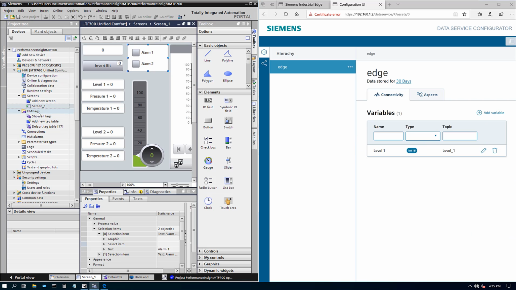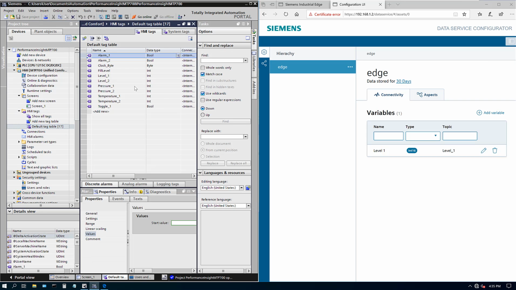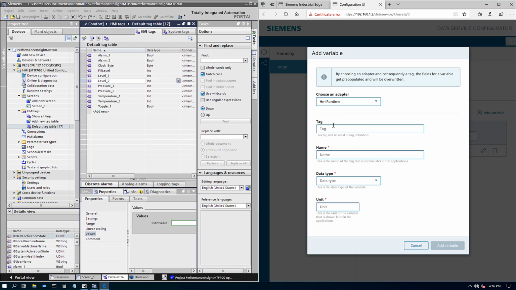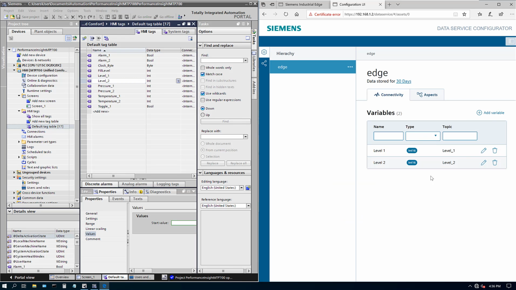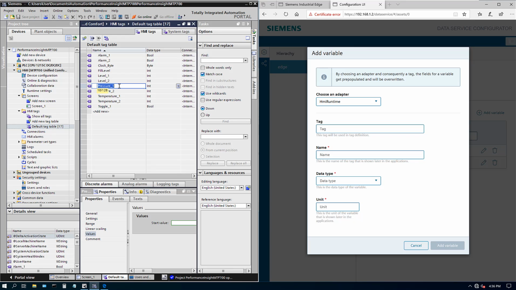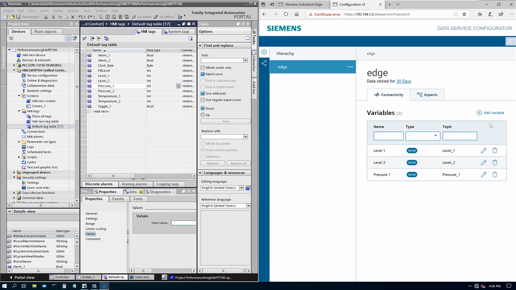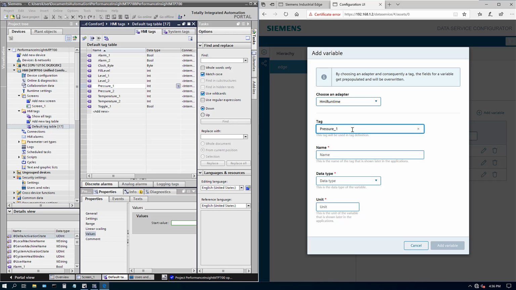Let's go to our tag table so I can make sure I select the right ones, and it's easier this way. So I can add a tag level 2 and call it level 2. This is the time consuming portion, but once you have that, you will see how easy it is to create stuff and different KPIs and a nice simple dashboard, and how easy it is to configure all this stuff. So I'm going to call it pressure, integer. Let's say it is PSI. I'm going to add another variable. So now it's going to be pressure 2.